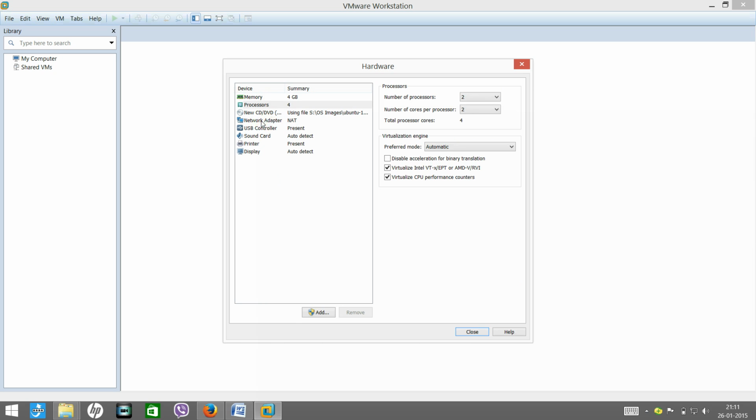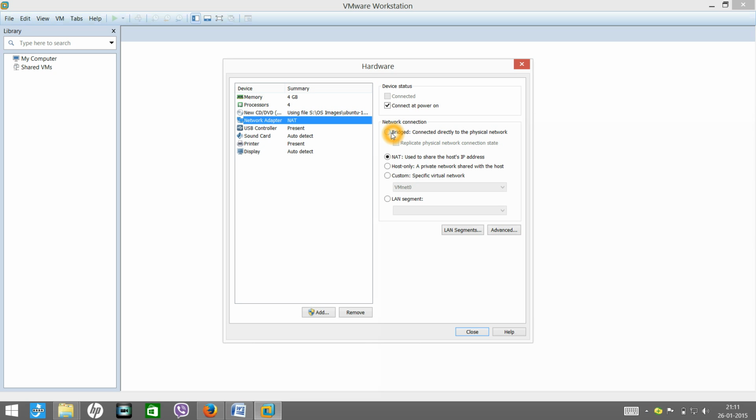Okay, network adapter. So here you choose bridge. The reason is, this is a Windows 8 operating system, and we are trying to install Ubuntu. So Windows is our host and Ubuntu is our guest. Now if you have internet in your Windows system, and you choose bridge connection, then in the Ubuntu also you will be able to access the internet. Otherwise you will not be able to. So you choose bridge connection here.